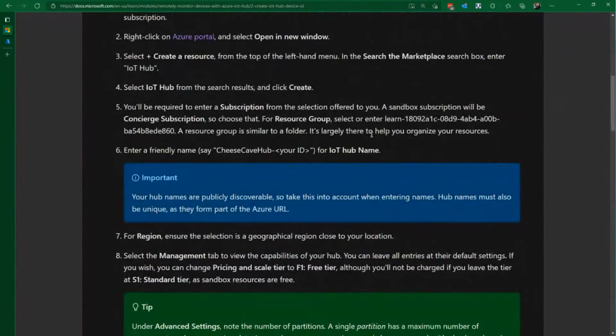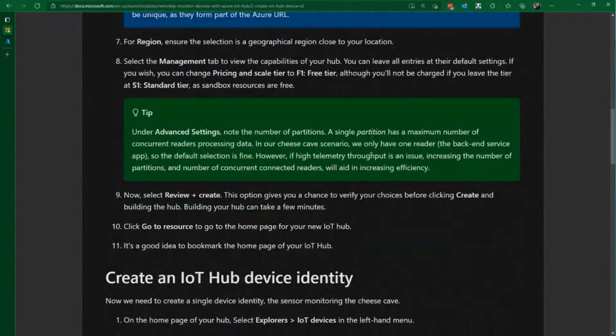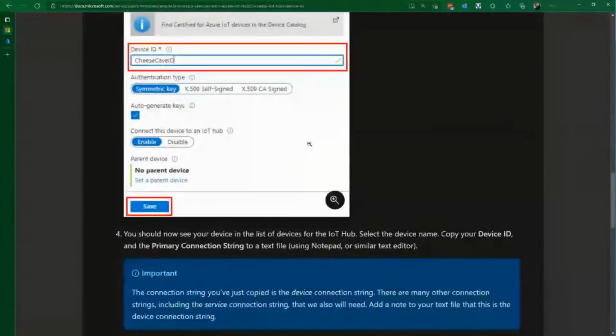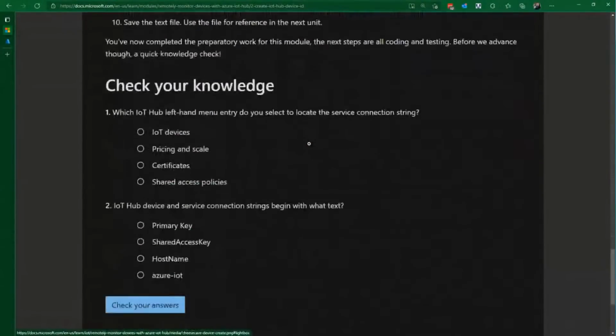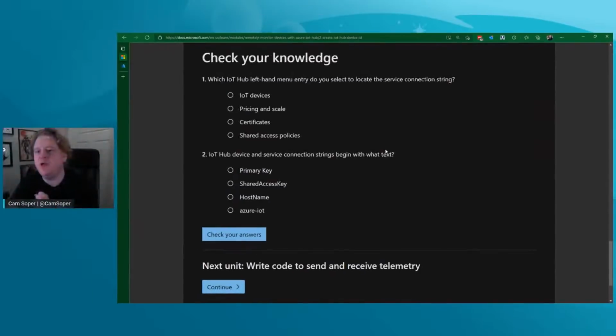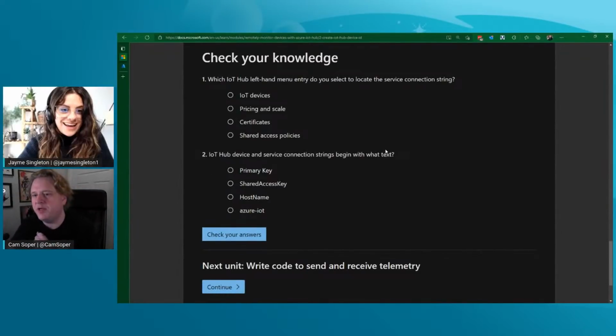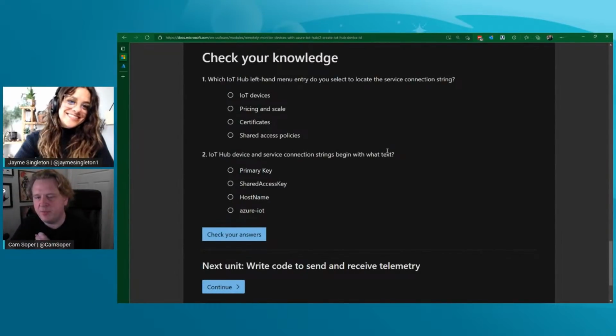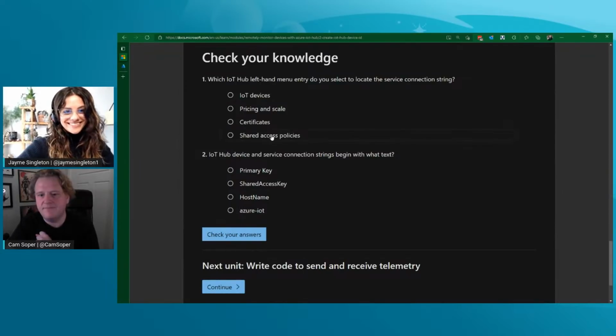What's next? Make sure I got everything. We covered all this. We did all that. All right, check our knowledge. Which IoT Hub left-hand menu entry do you select to locate the service connection string? Do you remember, Jamie? I'm going to say shared access policies.